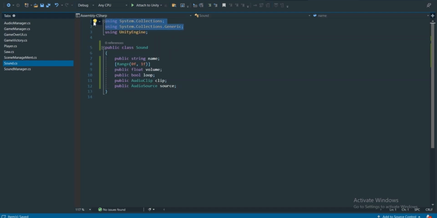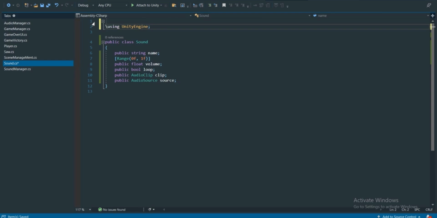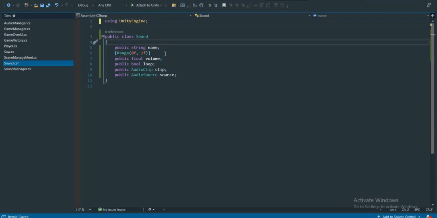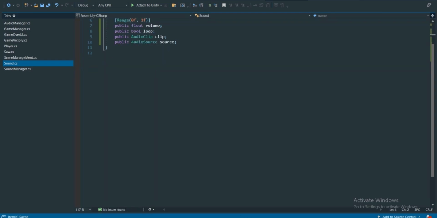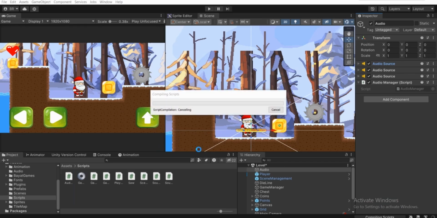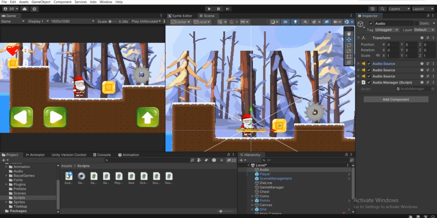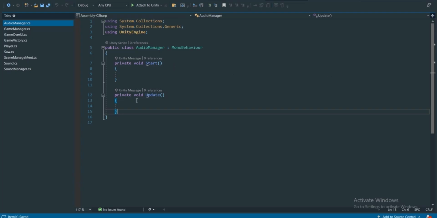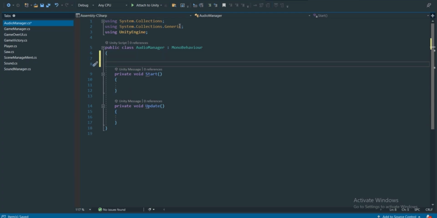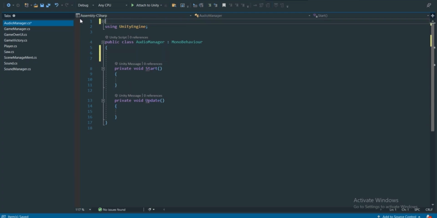I'm going to remove these two namespaces at the top, we don't need them. Control S to save your code, and go to Unity, and we will open up the AudioManager script, because now we will create multiple sound objects from that script, and firstly it's going to take the name. So let's open up the AudioManager script by double clicking on it, and go to the top of our class.